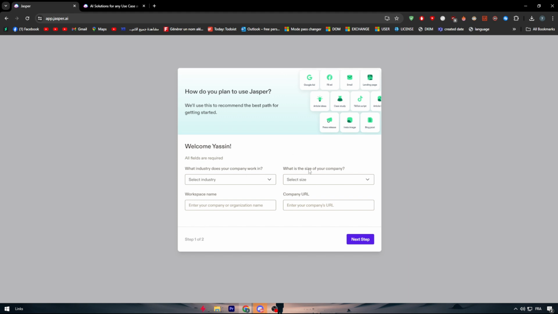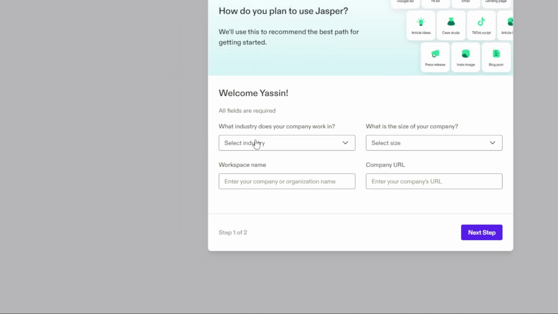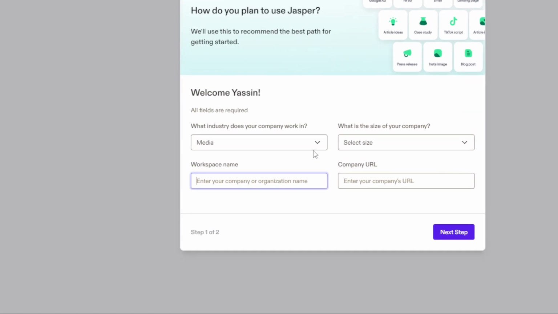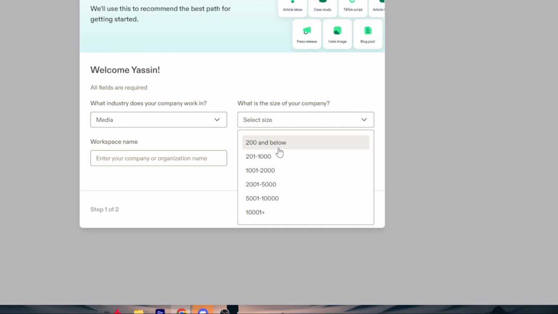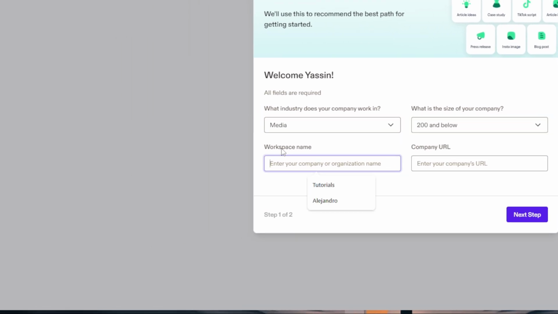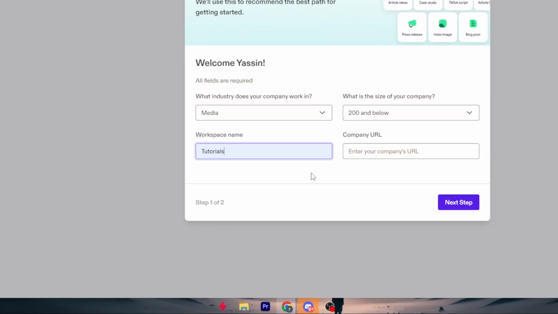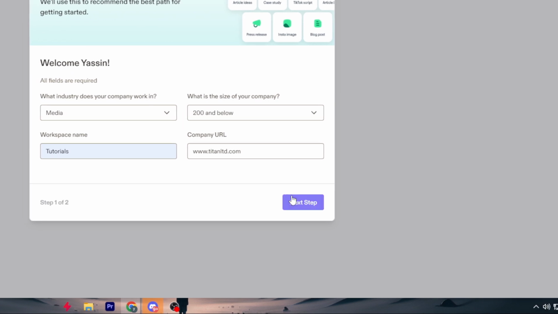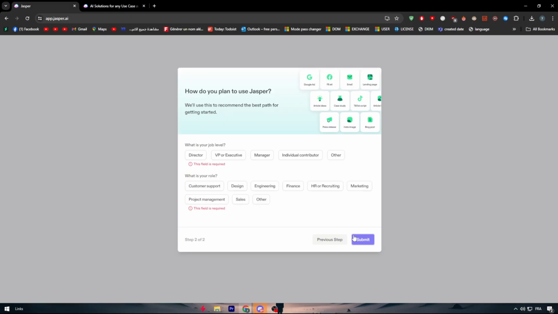Now we have to complete this form, so let's do that. What industry does your company work in? Let's choose media. What is the size of your company? 200 and below. Workspace name, let's name it tutorials, and company URL, let's name it www.titanltd.com. And now let's go to the next step. As you can see, there we go.